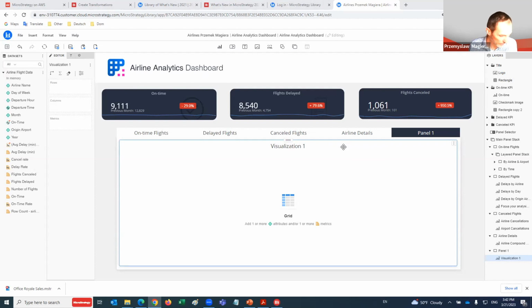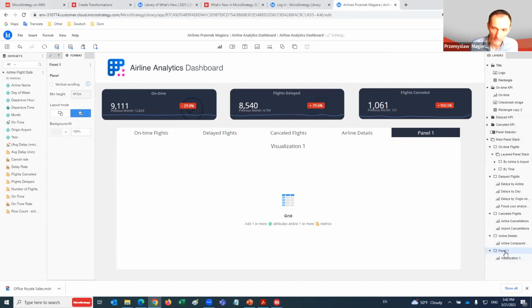So we added the panel to the panel stack. We can rename this panel. So you can see here this new panel, panel 1. You can double click on this panel 1 on the right, in the layers panel. And let's rename this to focused airline analysis.